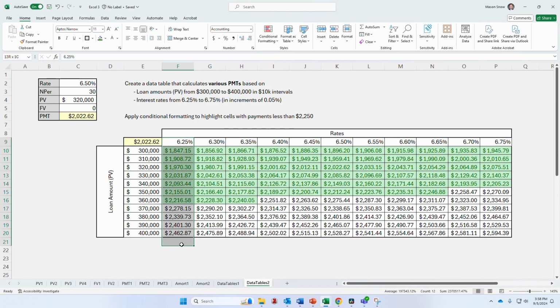rosiest of situations with rates, if they go as low as 6.25%, we can get a loan amounting to $360,000. If rates go up, it's not super sensitive. Our worst case scenario is $340,000. Again, this helps give us a range of different possibilities given these different levers.